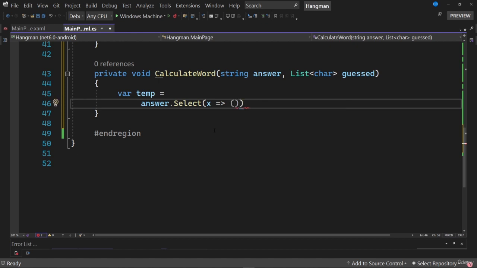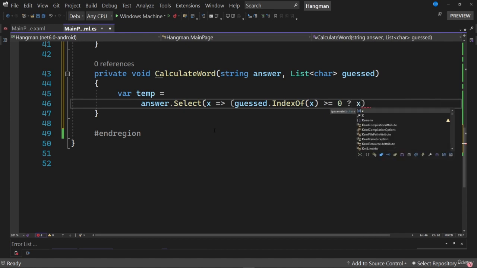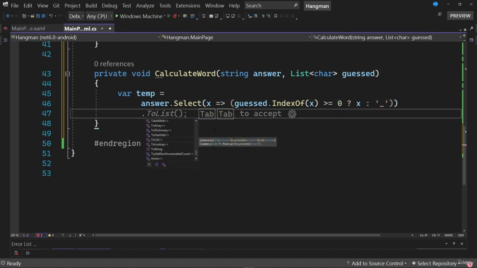In the lambda expression, we're going to indicate guessed.indexOf. As parameter, we pass x, and after the closing parentheses, we write greater or equal to 0. In case this is true, we return the value of x. In the case that the condition is not met, we will return an underscore and close the parentheses. From this projection, let's do a conversion to an array.